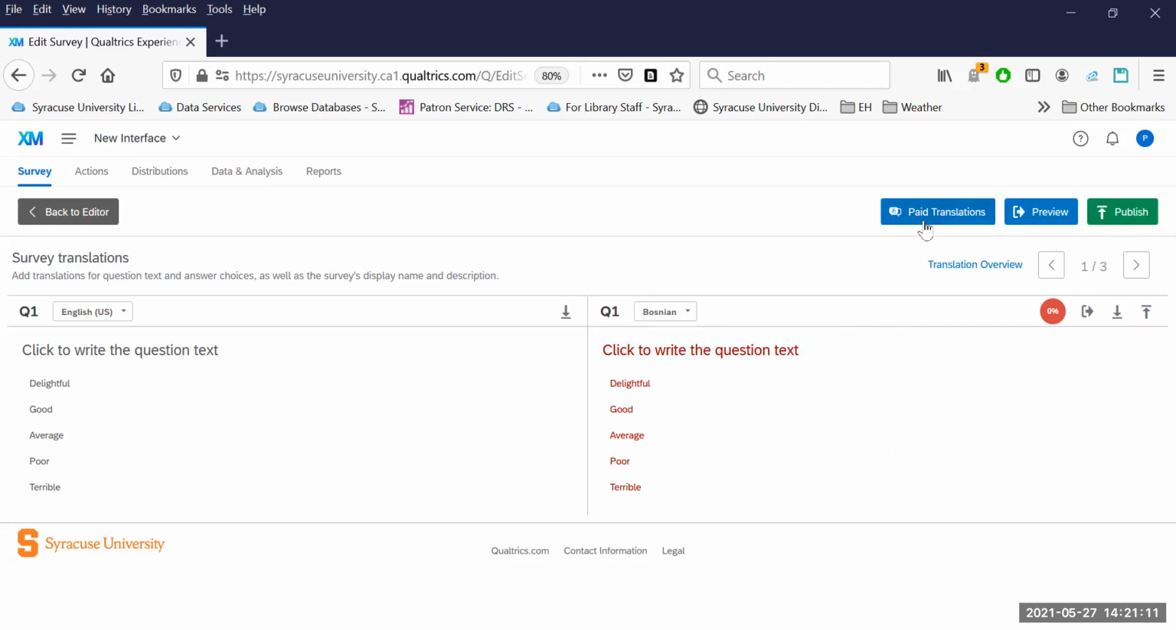Or you can contact Qualtrics and pay them to translate it. I don't know anybody who has done this, so I don't know how much it costs or how good it is. Even if you do a paid translation, I strongly suggest getting a native speaker that you know to go through and make sure that the translation was done correctly.